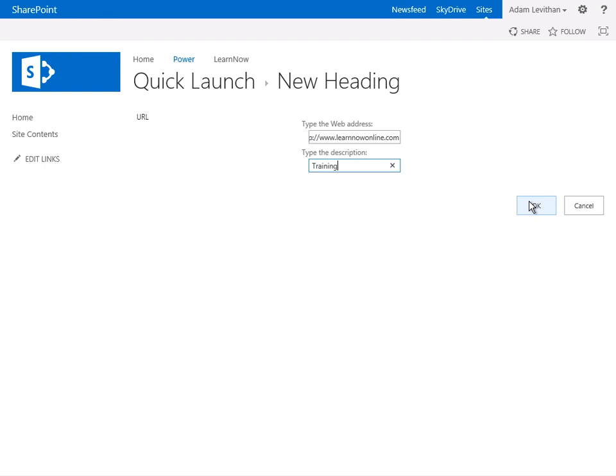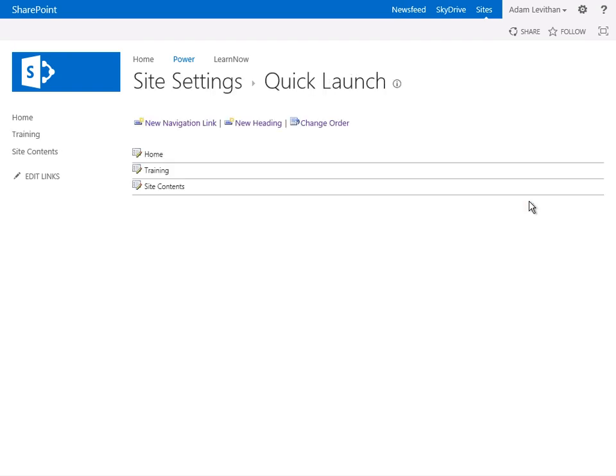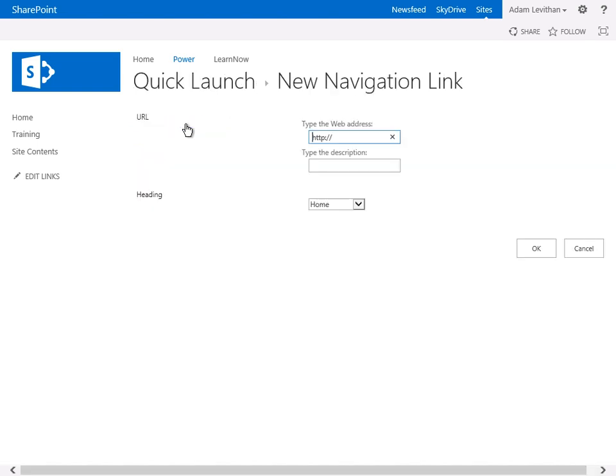We added a web address and typed a description of how the URL will show up on the Quick Launch. And there you go. Let's add that document links back. We clicked on New Navigation Link, and you'll see, just like the heading, we type in a web address, type in a description, and now we choose what heading we'd like it to fall under. I'd like it to fall under Training.